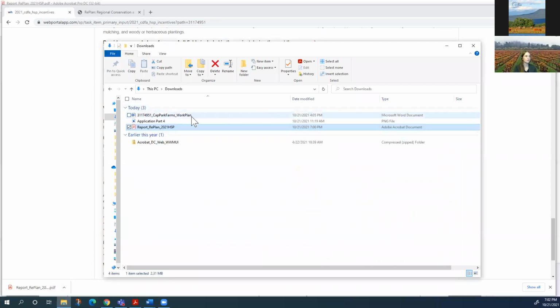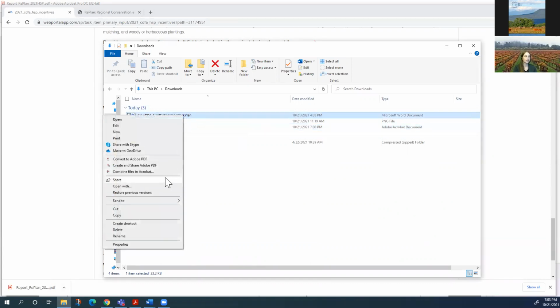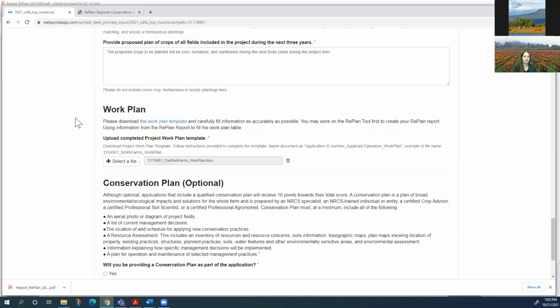rename the file following the naming convention specified in the application. This is application number, applicant operation name, and work plan. To rename the file, right-click and choose the option Rename. When you're ready to upload it, select a file and upload it into your application.